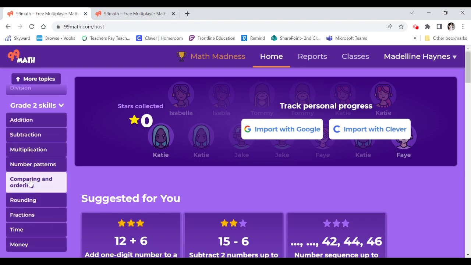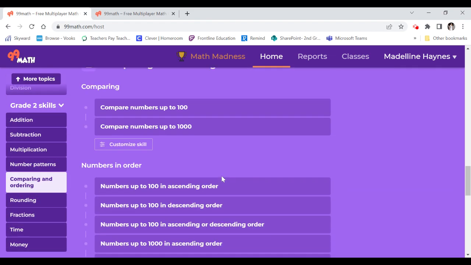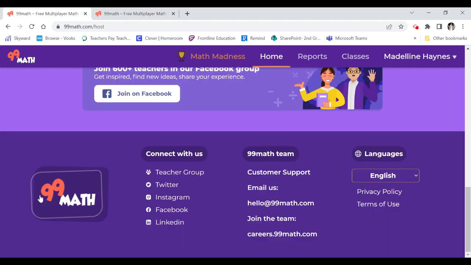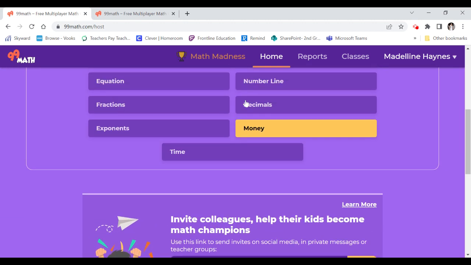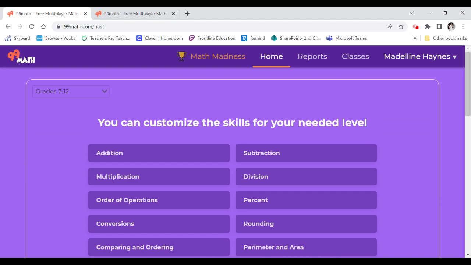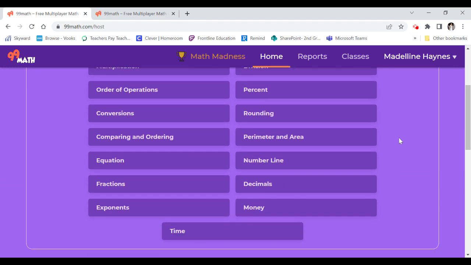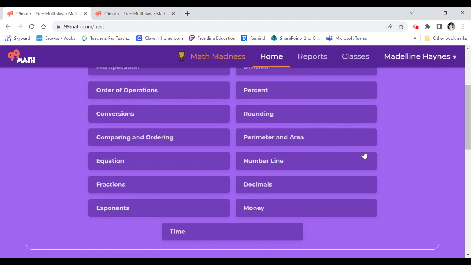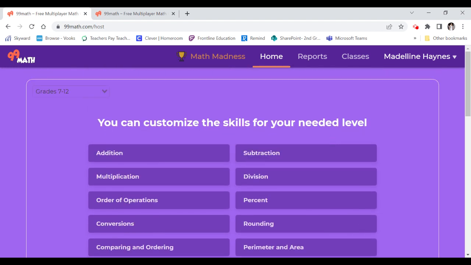Again, it has some really cool different skills. If I were to go into, I don't know, let's go to grade 7 through 12. Okay, what do we have? Oh, you can customize skills needed for your grade level. So that's really cool too. This is actually pretty new to me. Again, the kids think it's super engaging, and I think it's really fun as well.